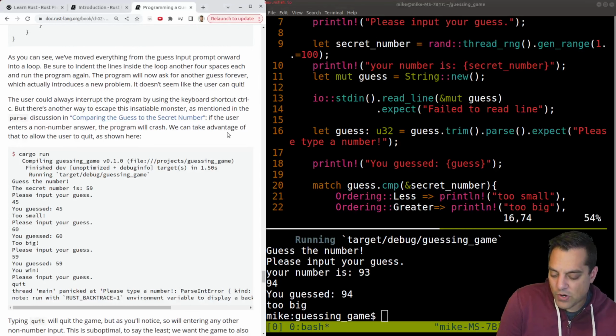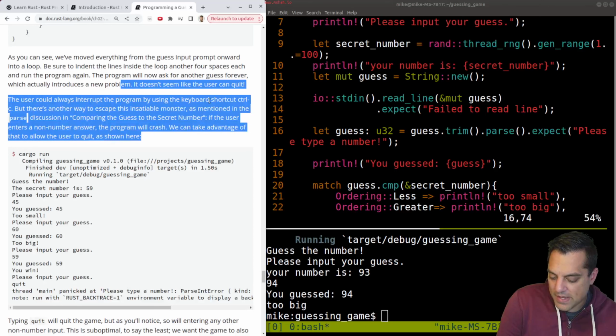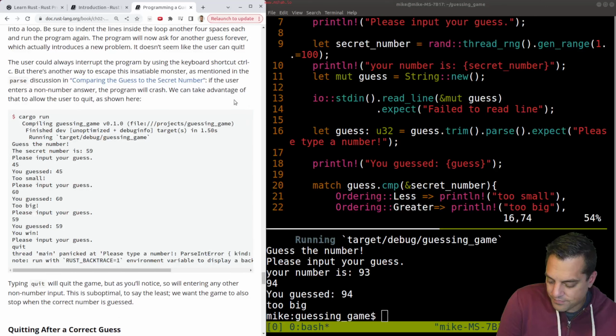This is always the first program I write in every language, so I'm glad that they used this as an example. So that's kind of cool.